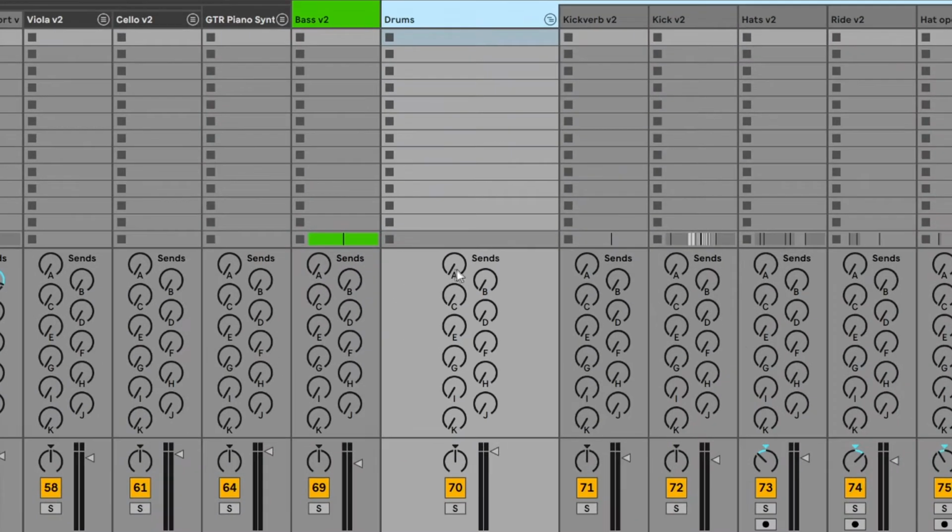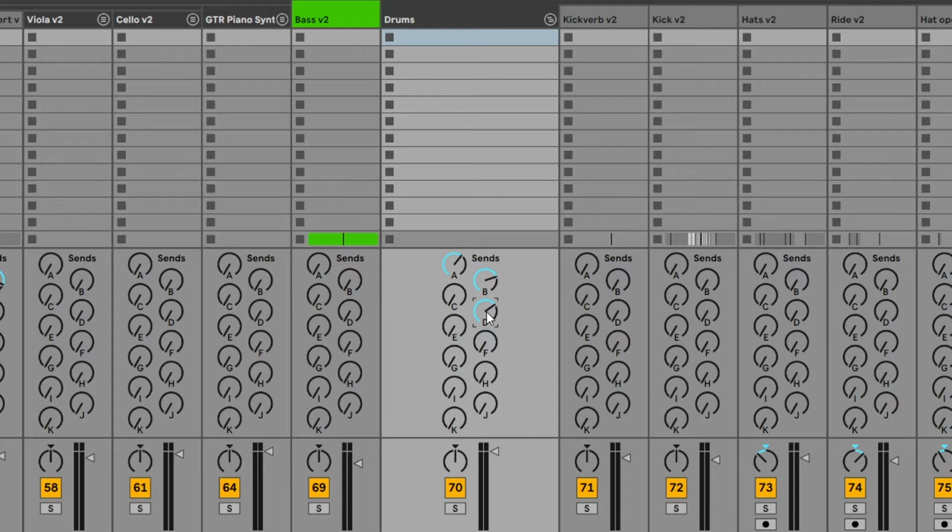On top of that, you can send an entire group to a return track with just a single knob. And this can be used, for instance, to apply the same reverb to your drums, and that's guaranteed to make them sound like they belong together. Even if you handpicked samples from very different sample packs, you can still make them sound cohesive as a whole.